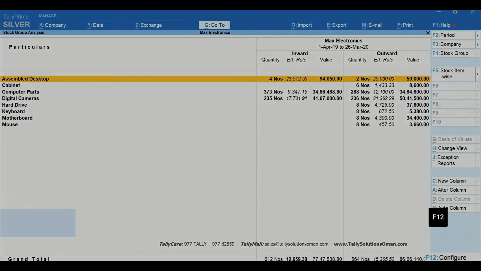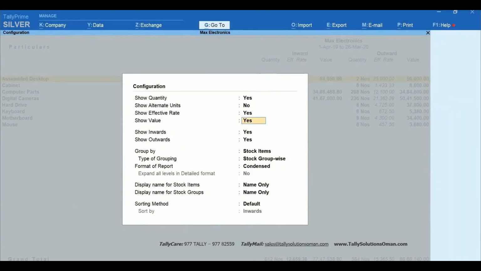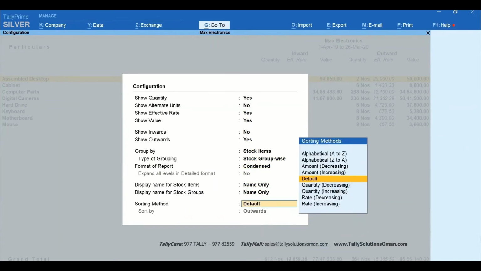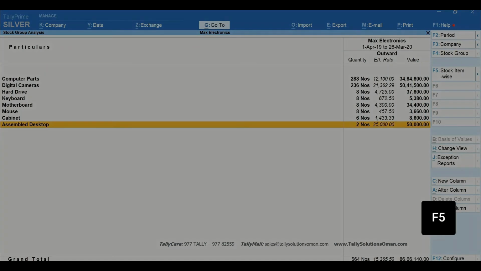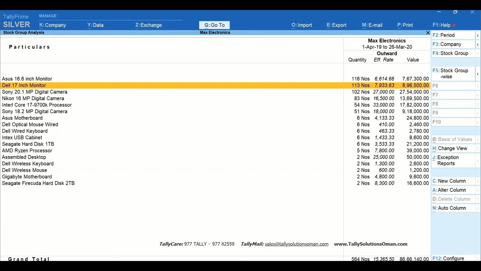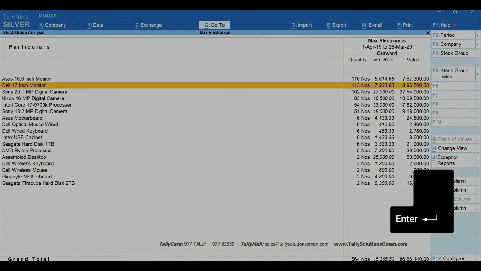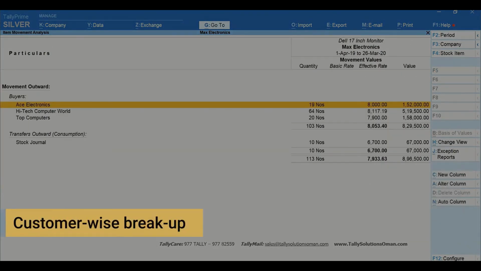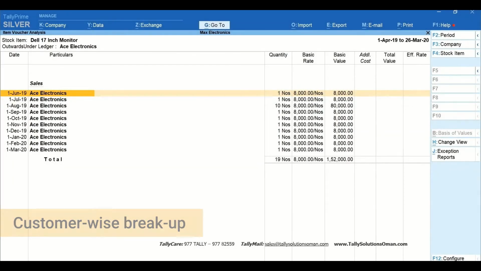Press F12 for Configure. Set No to show inwards. In sorting method, select Quantity Decreasing. Press F5 for stock item-wise. You can see the fast moving on the top and the slowest ones on the bottom. Press Enter to see the customer-wise breakup. Further drill down will take you to the transaction details related to the party.